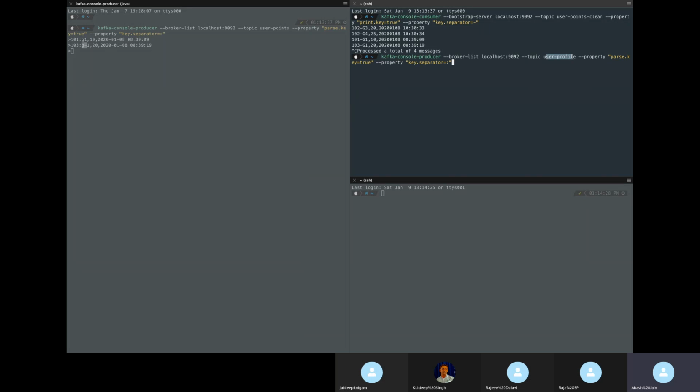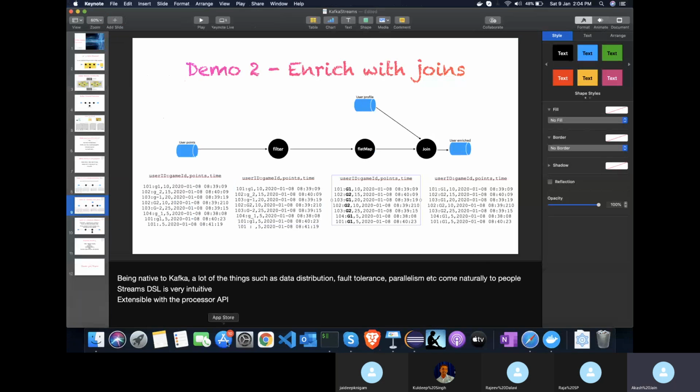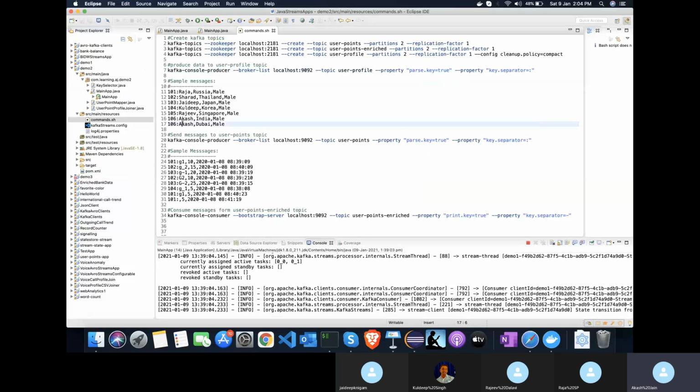So what I've done is I've created a user profile topic already, and I've configured this topic to be a log compacted topic. Okay, and let's produce some data to it. In fact, I've already produced this data to this topic, and if you can see, 106 Akash India male and 106 Akash Dubai male. So the key is 106, 106, but I'm producing it twice. So the expectation is that whenever that background process which cleans up the Kafka topic runs, it will remove this particular entry because it is the older entry for the 106 key. So it checks whether the key is already there in the topic or not. If the key is already found, then it checks which one is the older message and removes the older message like this. So this is the only thing that should be there in the topic.